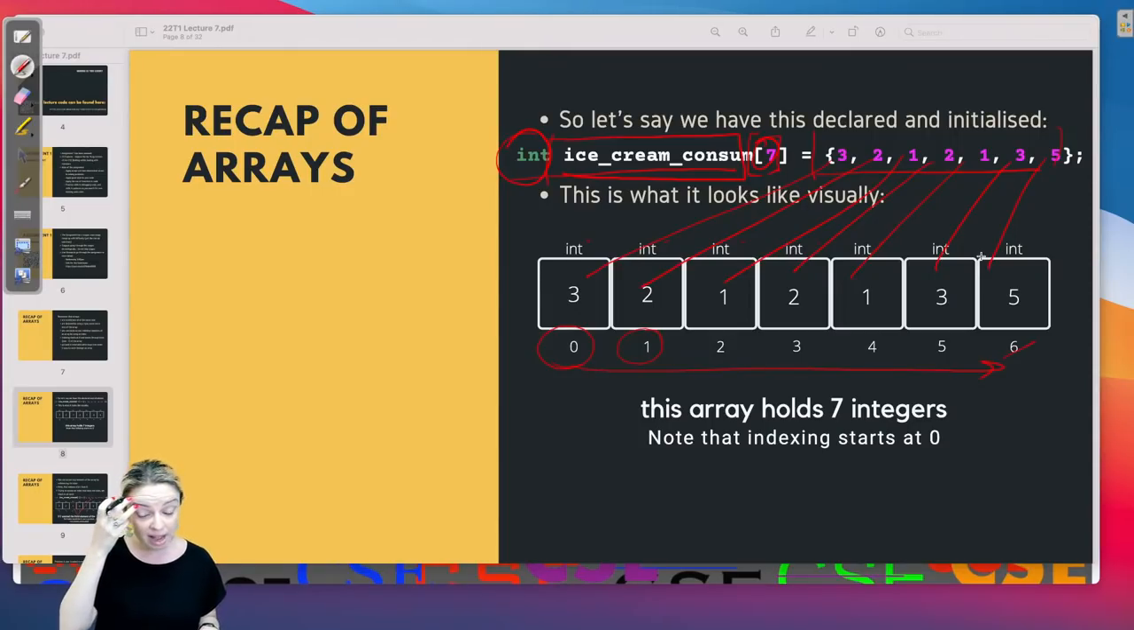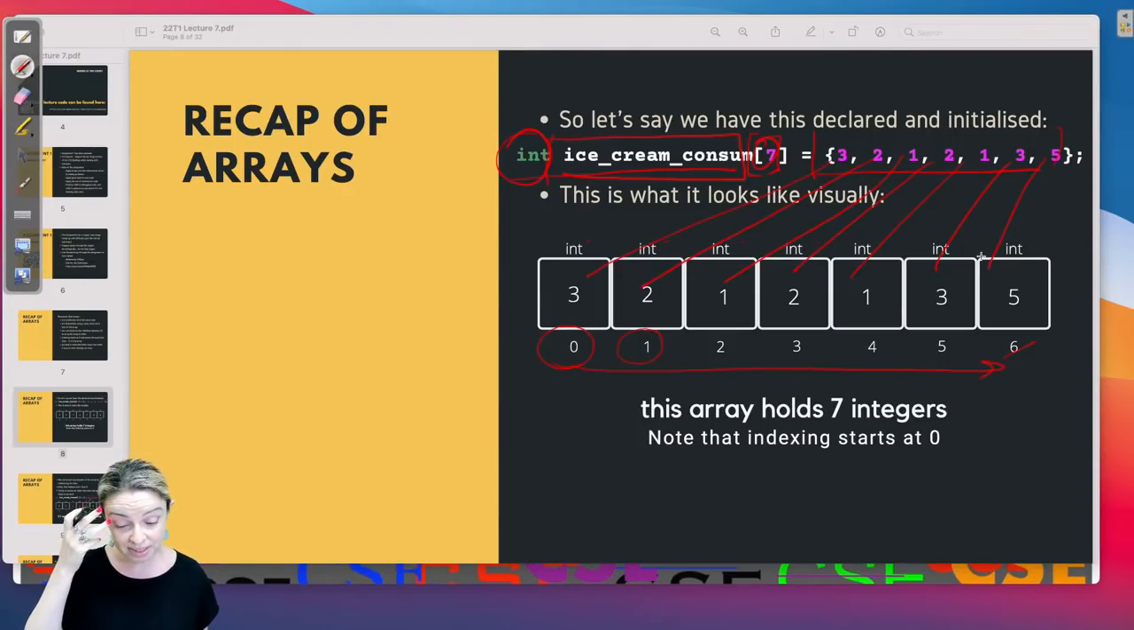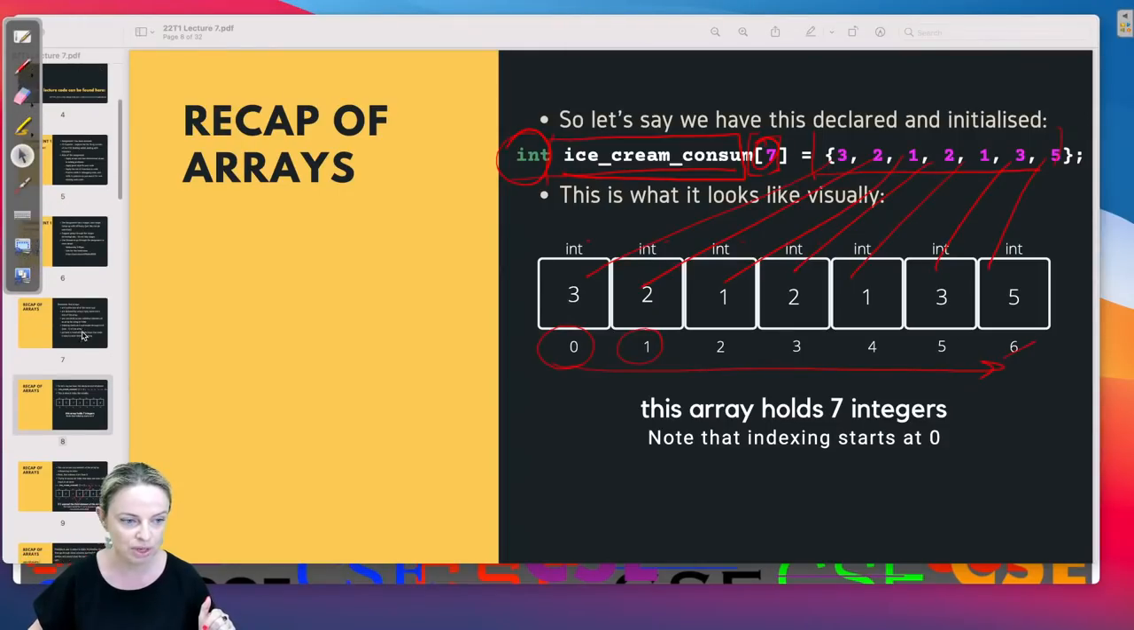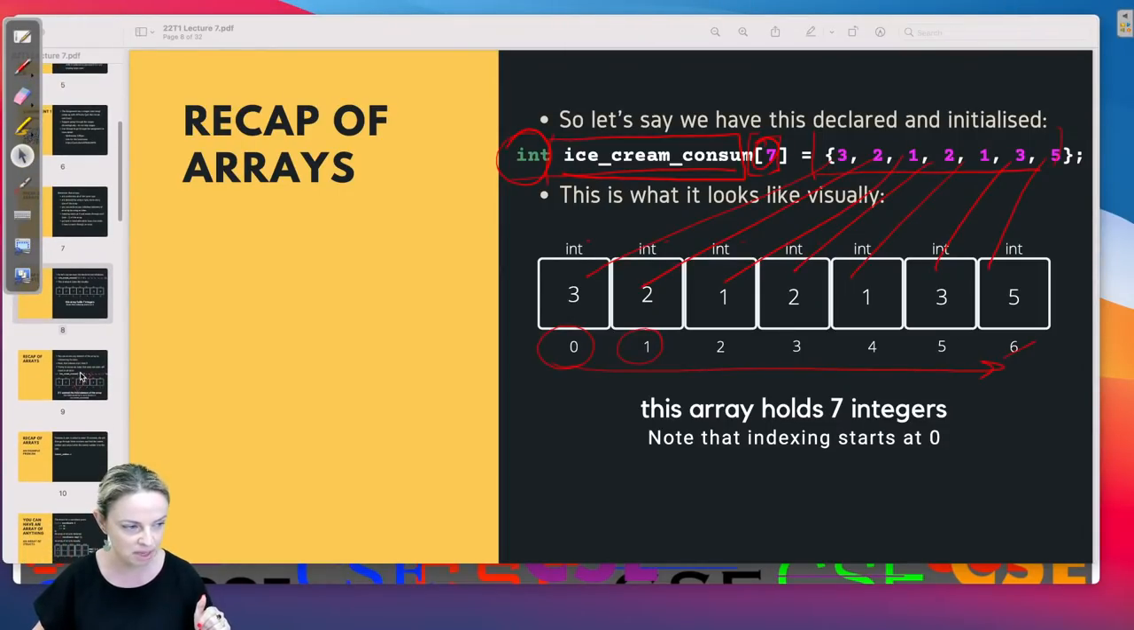It's a bit different when I declare it and initialize it like that. I'll also show you how to initialize an array with all zeros. Don't worry, we're going to get to it. In one of the examples, I use an array of all zeros to show you how it's possible to initialize something as well.